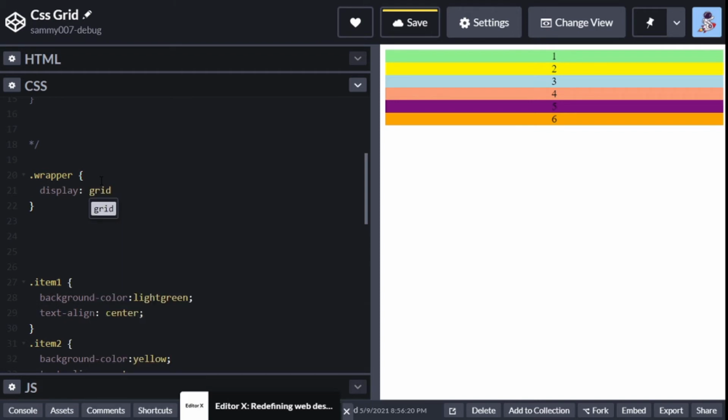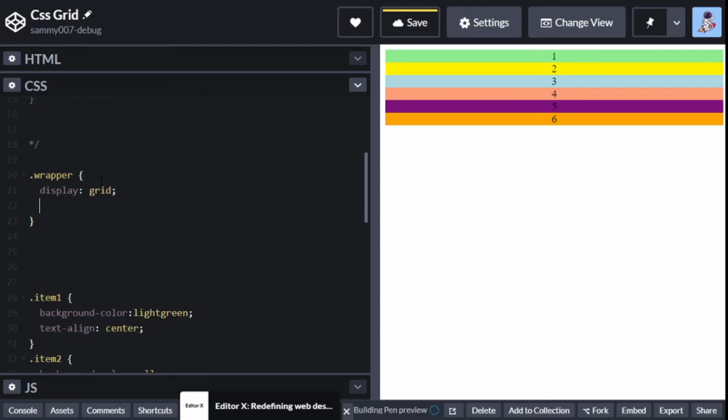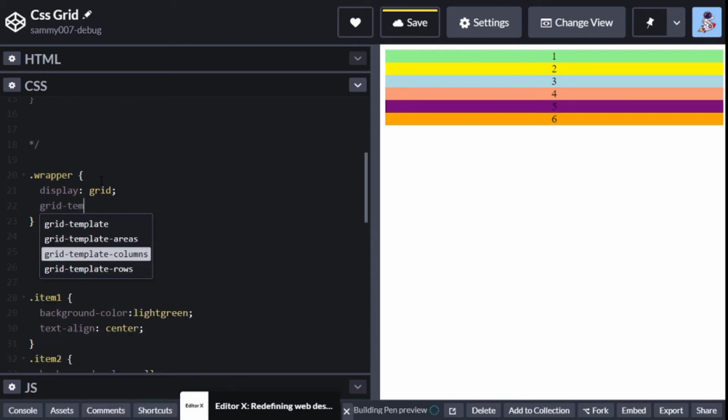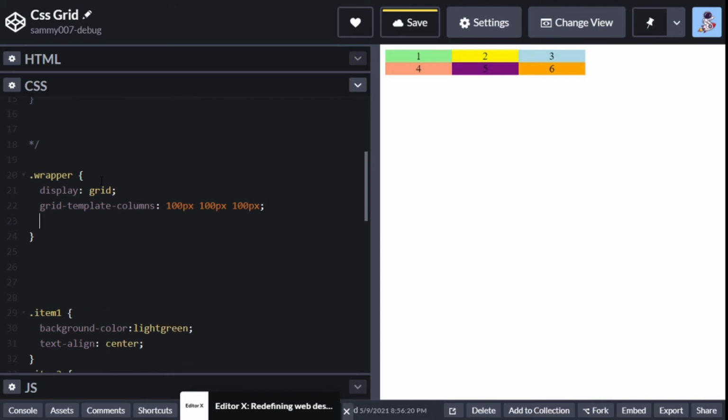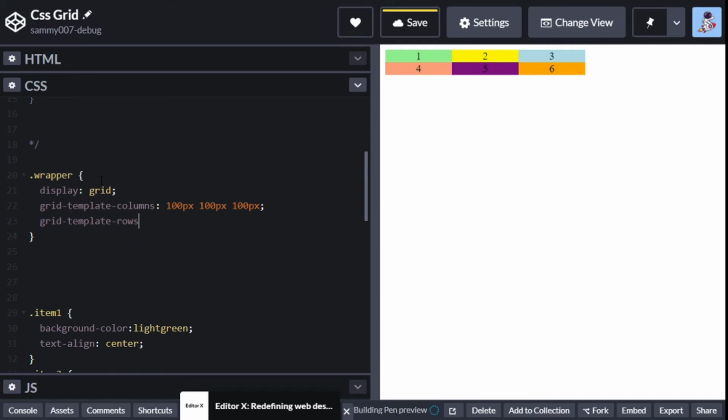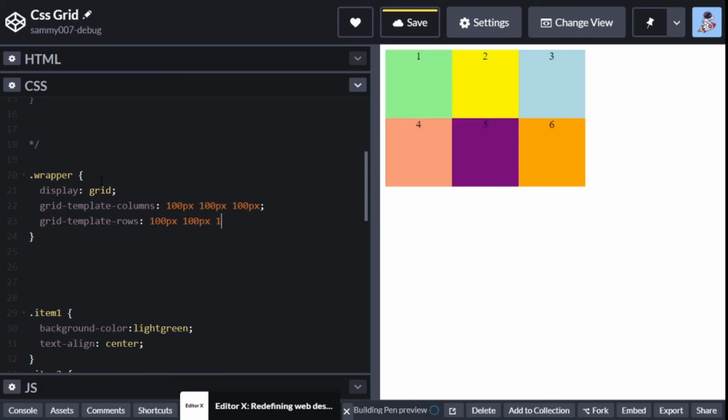Display grid, grid-template-columns, 100 pixels, 100 pixels, 100 pixels, grid-template-rows of 100 pixels, 100 pixels, 100 pixels.